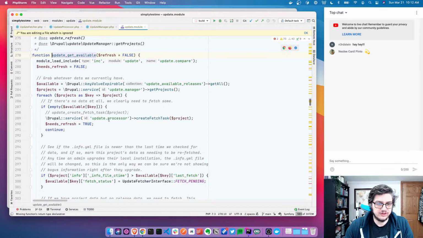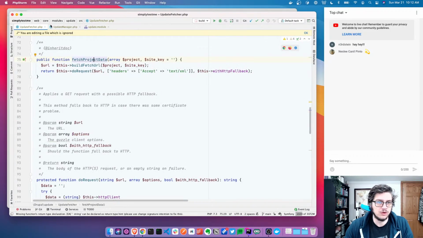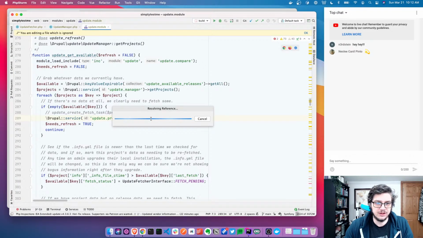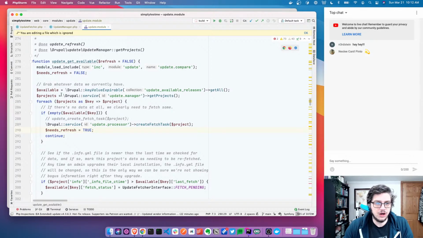And when it does this, here's why we can't find it: PHPStorm with the Symfony plugin doesn't resolve. Like if I do a command click on update processor, it finds this class, but it doesn't know that that method belongs to that service. So we get create update fetch task inside of get updates available. And all this means is it's getting all the projects in the system and finding updates that are available.